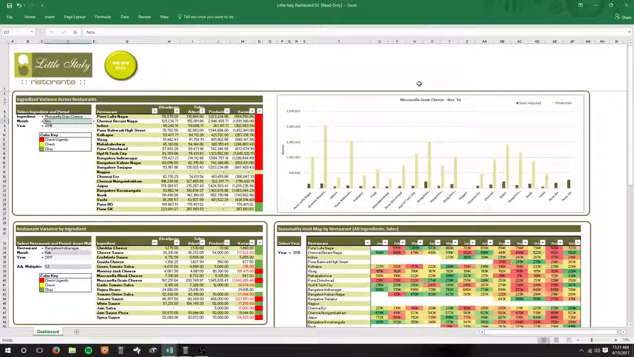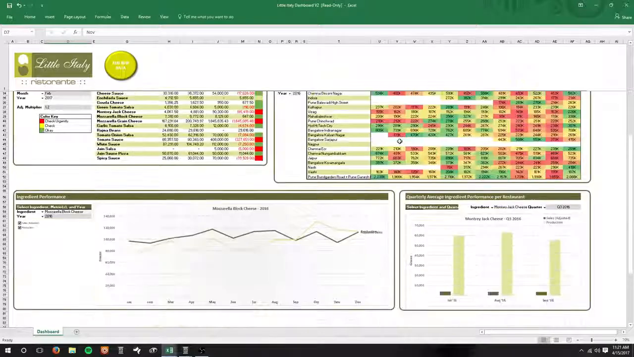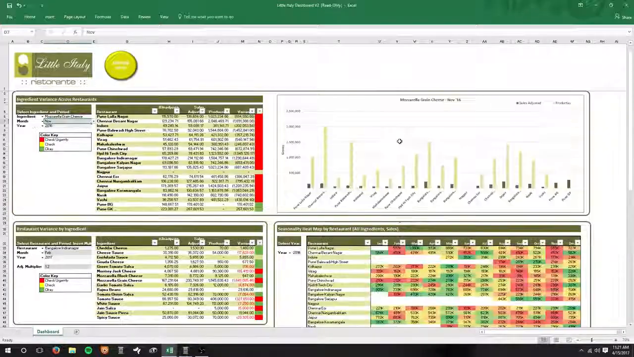This is the Little Italy ingredient monitoring system. This dashboard was built for Little Italy, an Indian restaurant franchise which specializes in Italian vegetarian cuisine. They currently have over 30 franchise locations all throughout India.